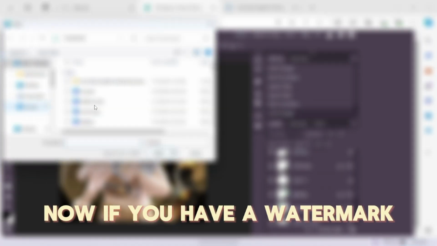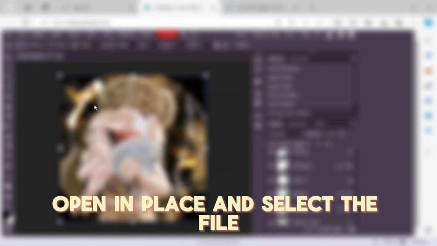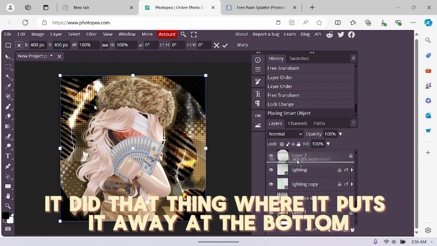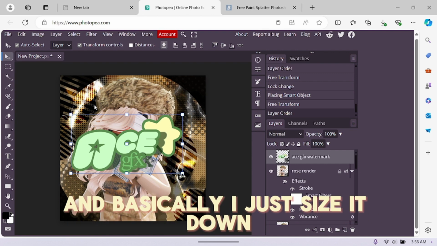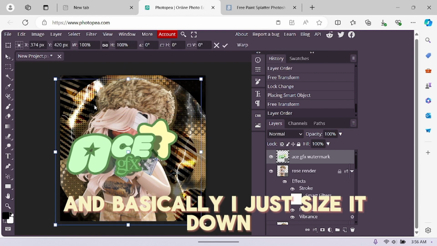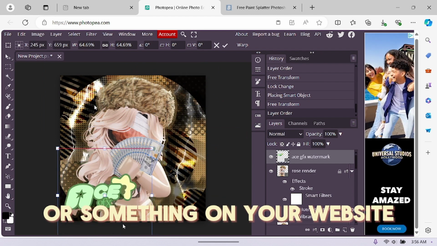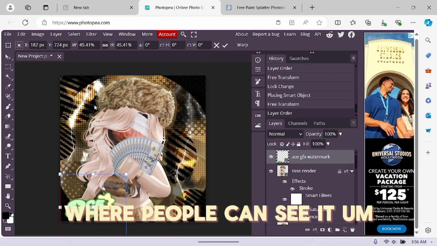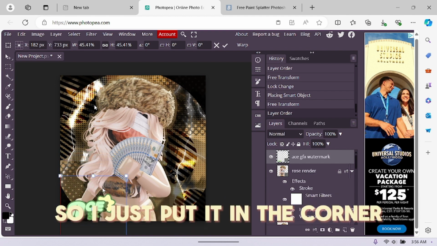Now, if you have a watermark, I'm showing off my new watermark, don't tell anyone, shh. Anyways, if you have a watermark, you're just going to want to go open in place and select the file. And again, it did that thing where it puts it way at the bottom, so I just had to bring it up by holding and dragging it. Basically, I just sized it down. You can put it anywhere. If this is going on your portfolio or something on your website, you're going to want to put it somewhere where people can see it. But this one, I don't think I'm going to share anywhere, so I just put it in the corner.